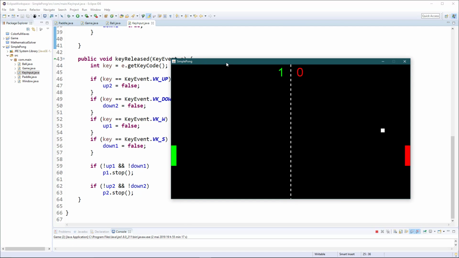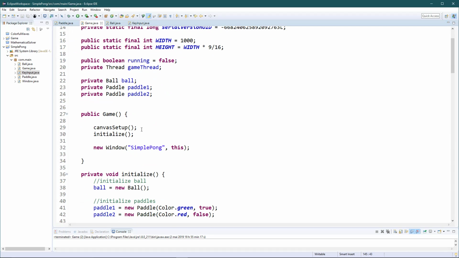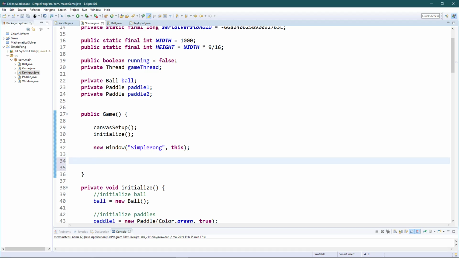Okay, so unfortunately it isn't working, and I know why. In the game, we need to add it. Of course we need to add it. I think this is all a joke, isn't it? Okay, so we need to add it. So it's after the window. Let's add it after the window.